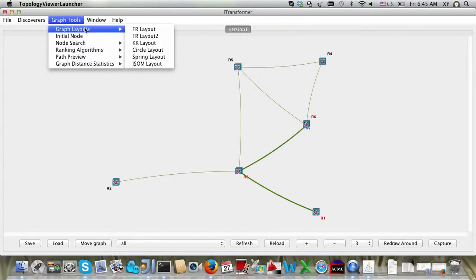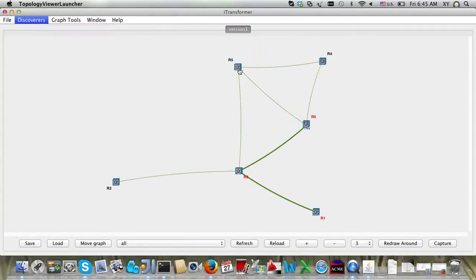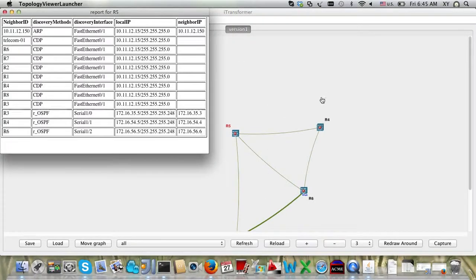This is the idea. What else can we do? We can click on a node and get some reports out of it. For example, the device neighbors report. So here we see that actually this device has a lot of neighbors through CDP on that interface. This is our management network interface, and several through OSPF that are on the serial links. Here I have shown just the serial one.